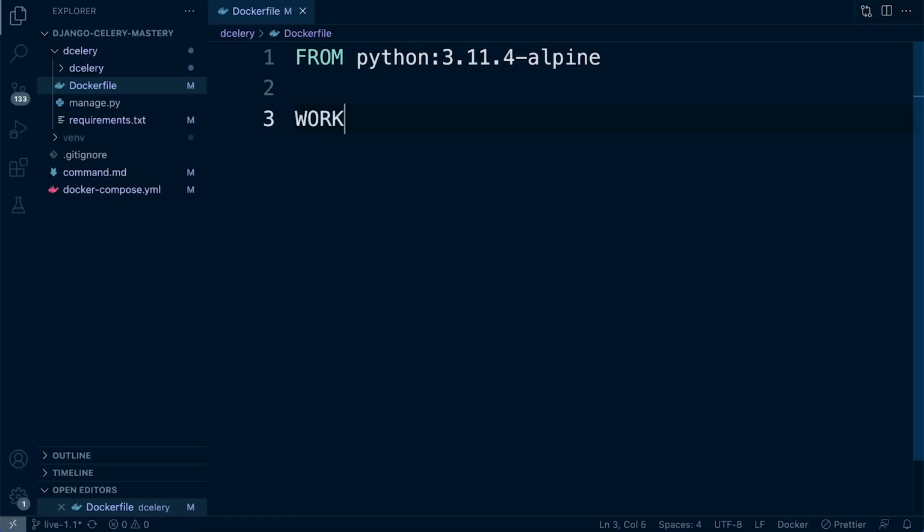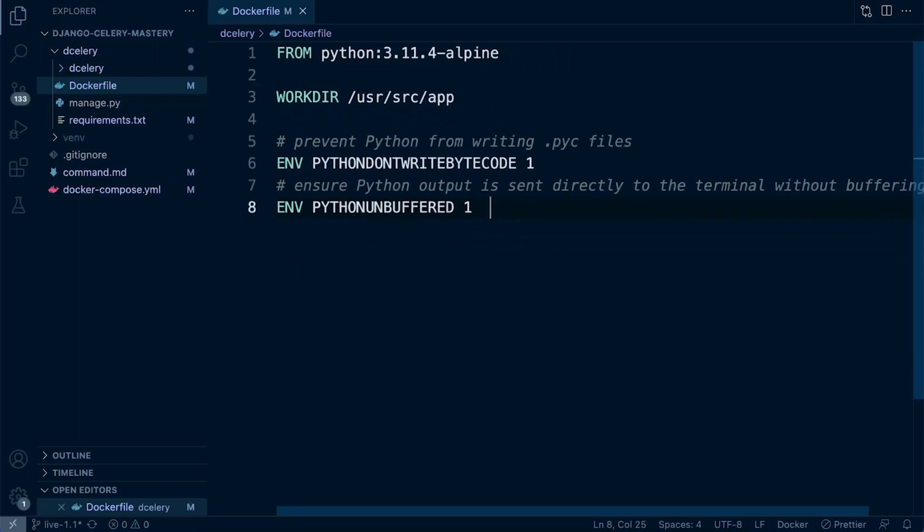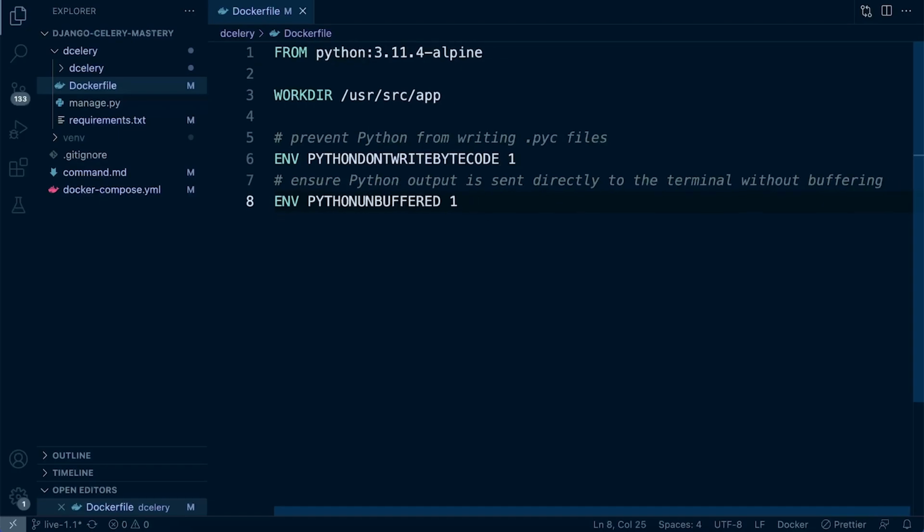So let's go for our work directory. We're going to set our work directory here. Remember, that's the working directory inside of the container, so that's going to be the app here, which is what we defined earlier. Then we're going to set up two different parameters. We don't have to, but typically we do, and I'm just going to bring them in because I've got a setup file that I typically use. First of all, we're going to set PYTHONDONTWRITEBYTECODE to 1, which is going to prevent Python from writing any PYC files. And then we're going to ensure the output is sent directly to the terminal without buffering.